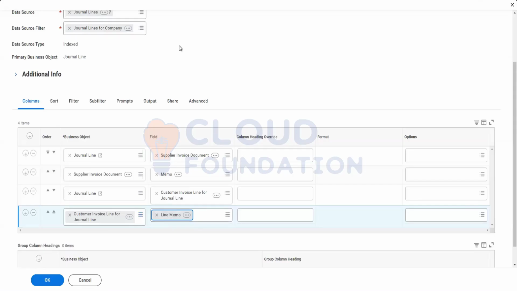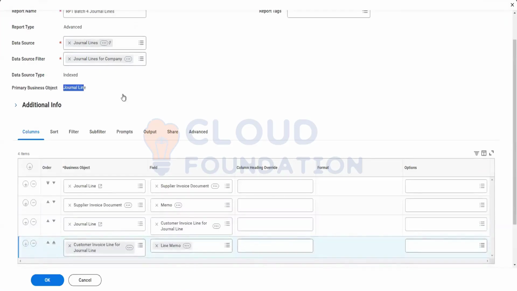See what you have to do. I'm just giving you the concept, and then you can use that concept. So you have created a report on the journal line business object. Correct. Okay, this is a journal line data source. On this one, you are creating.